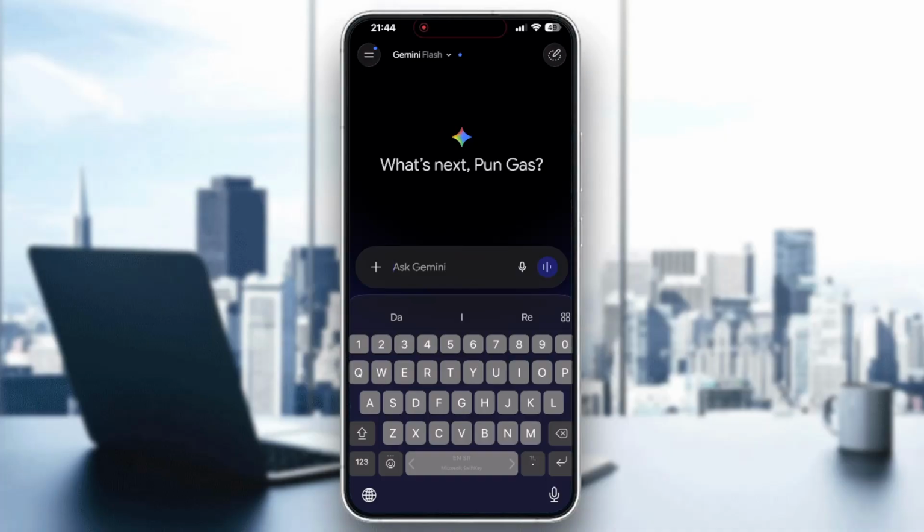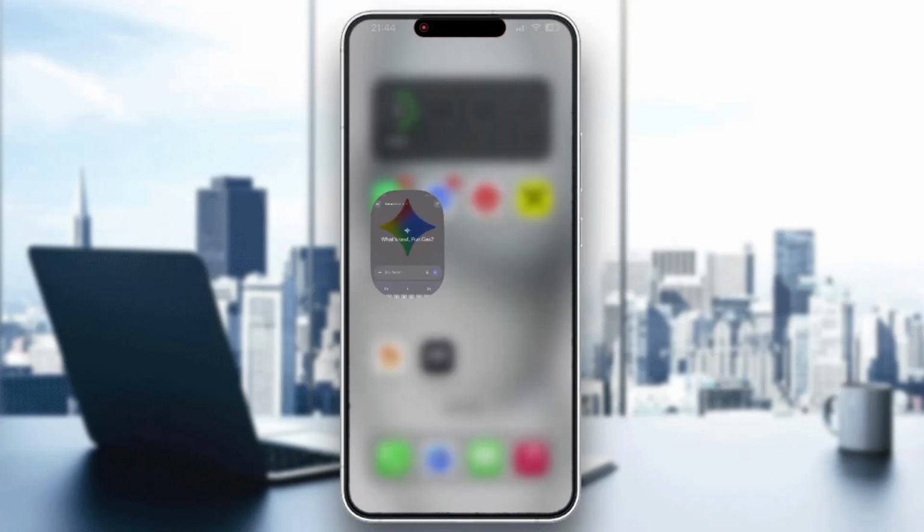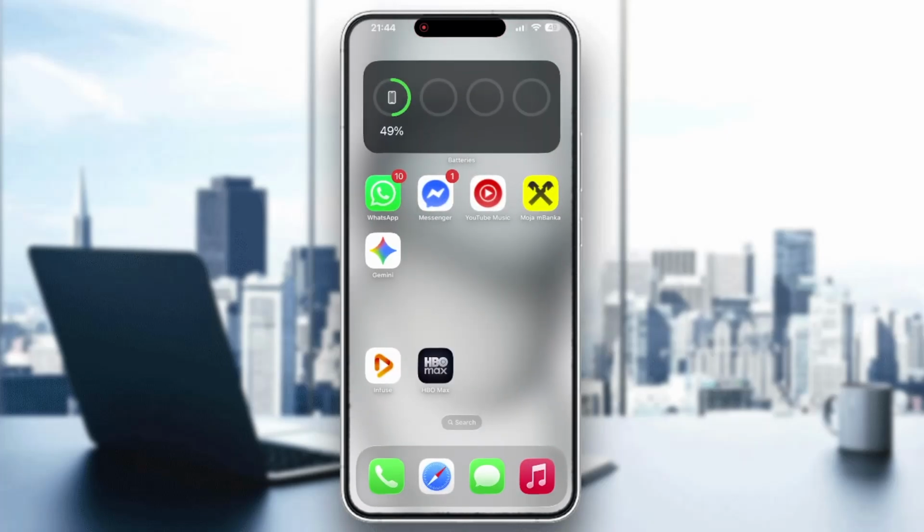So the first thing we want to do is open up the official Gemini application if you have not already. If you do not already have it downloaded, go ahead and open up the App Store on your mobile phone, search for Gemini, find the application and install it.